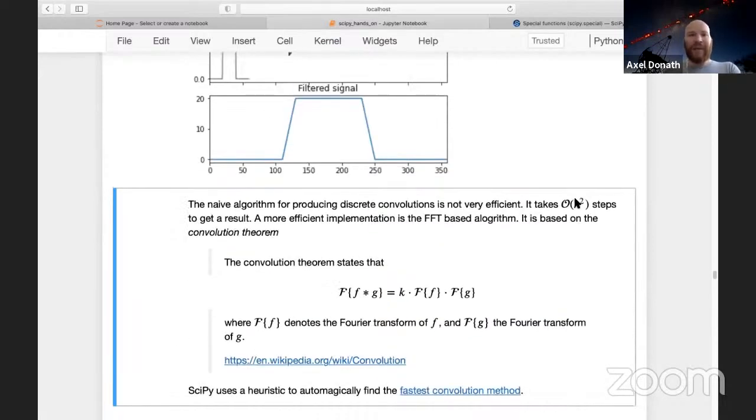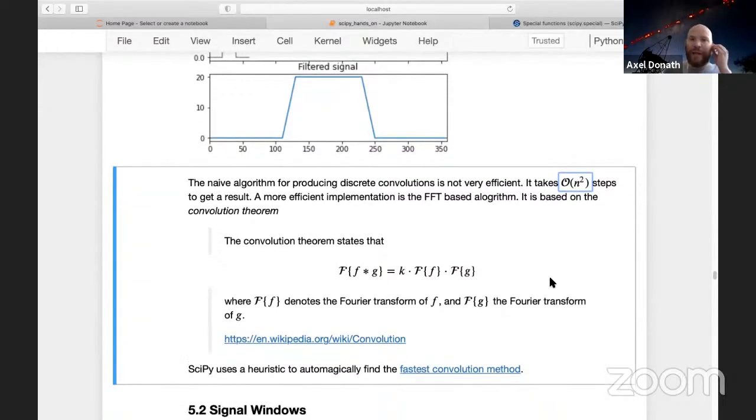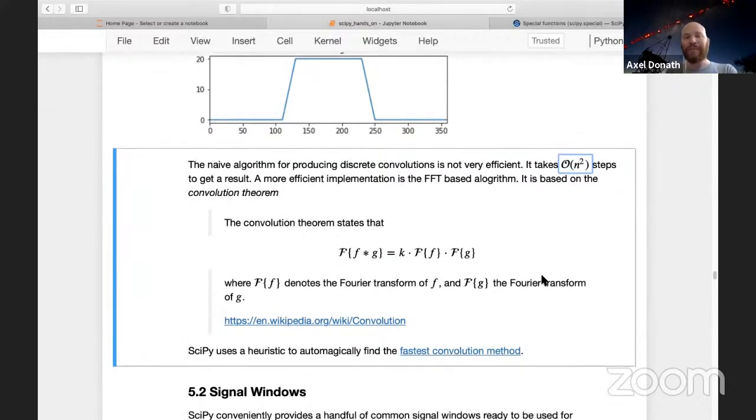The naive implementation of a convolution is typically very, very inefficient. It takes order of n squared steps to get the result, where n is the size of your vector. In practice, one often uses an FFT-based algorithm, which is much faster. As a quick reminder, you can also describe a convolution as a multiplication in Fourier space.